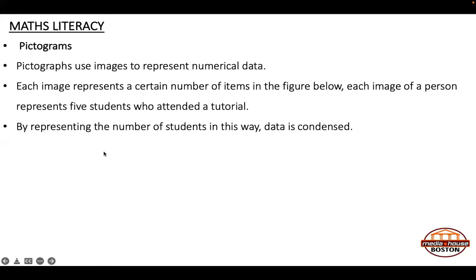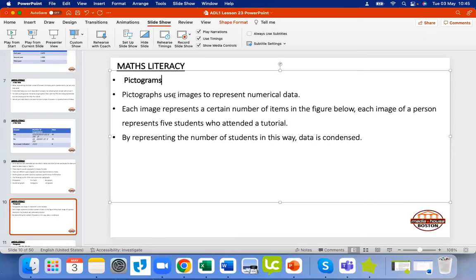Right now we are on page 352. And actually, this is supposed to say pictograph, not pictogram.